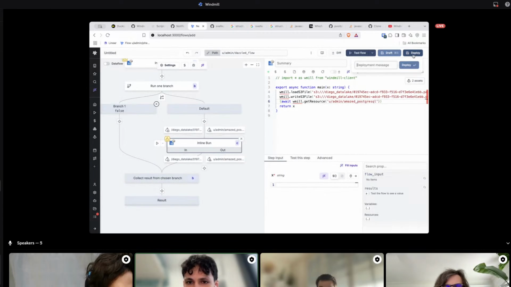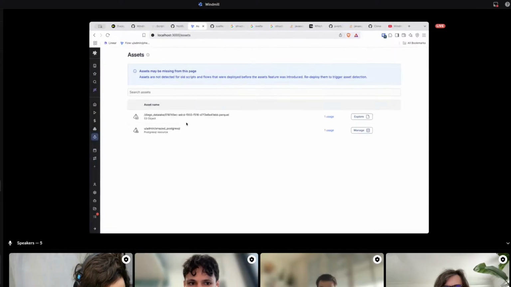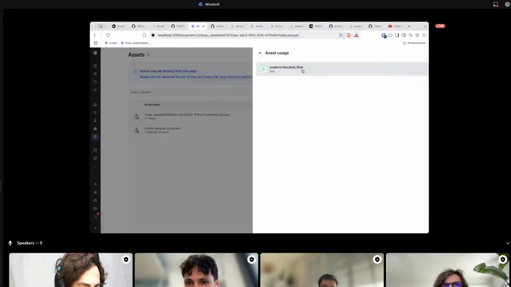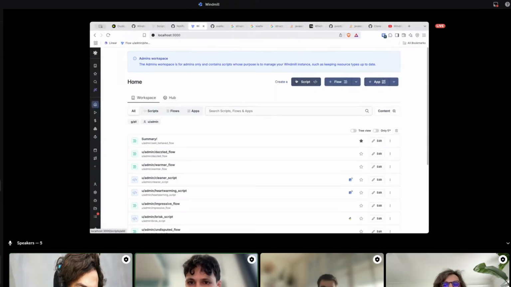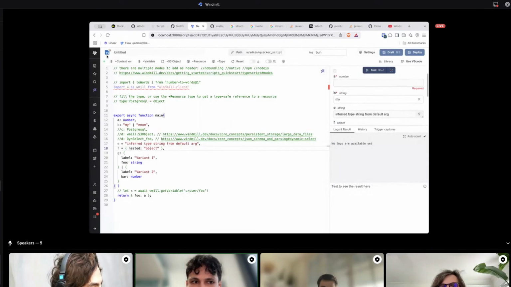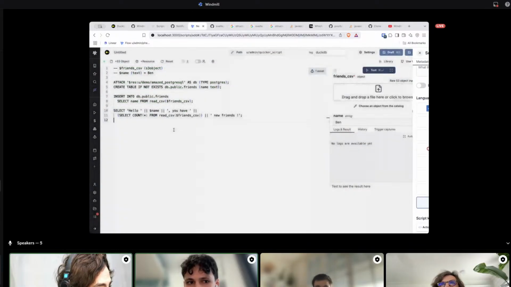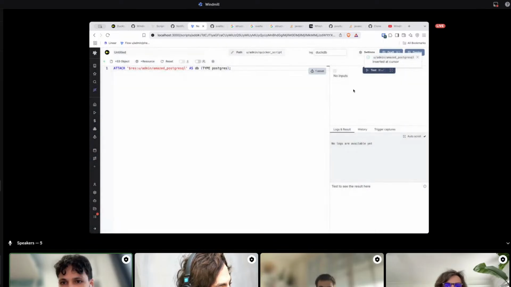So when you deploy the script, it will save these assets. And you can see where your assets were used in the assets page in here. So you can see that I used 2 assets. Same thing in the script editor. Oh, by the way, I didn't mention it, but it works with TypeScript, Python, and DuckDB for the moment. So same thing. You can do that, and it will auto detect, and it will see when your assets change.